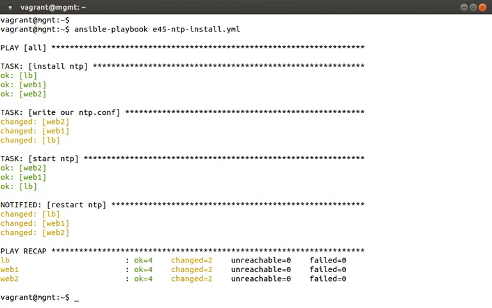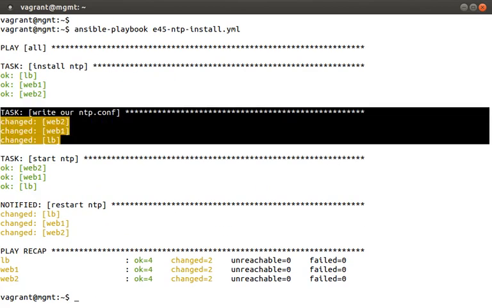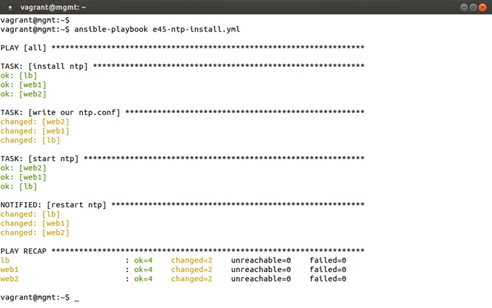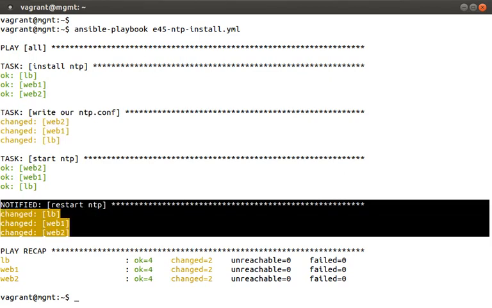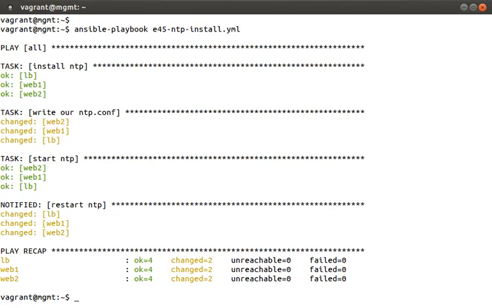Cool, so you can see that our updated NTP configuration file was deployed, and since it changed, our handler was notified that it needs to restart NTP, so that we can reload the configuration file. If you've not used configuration management, something as simple as this could be a real pain point, but Ansible turns this weakness into a strength.